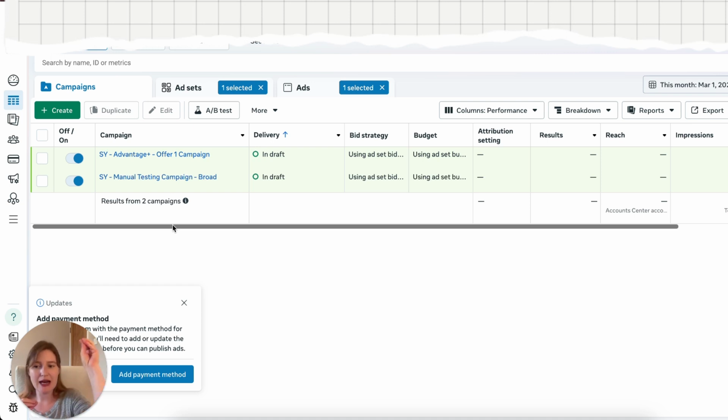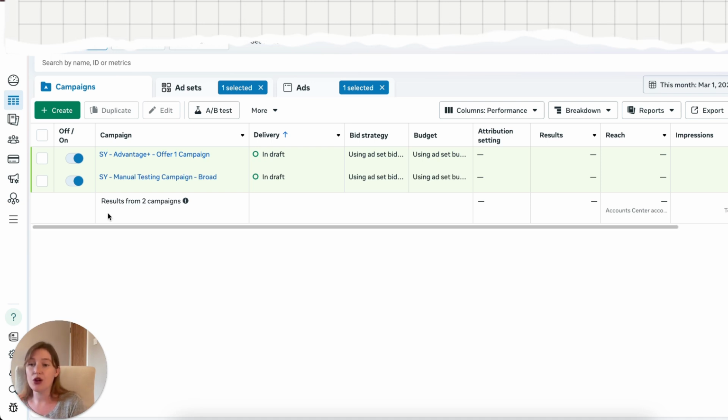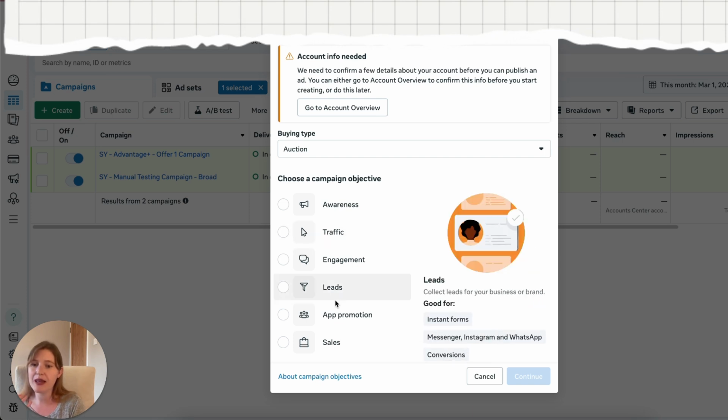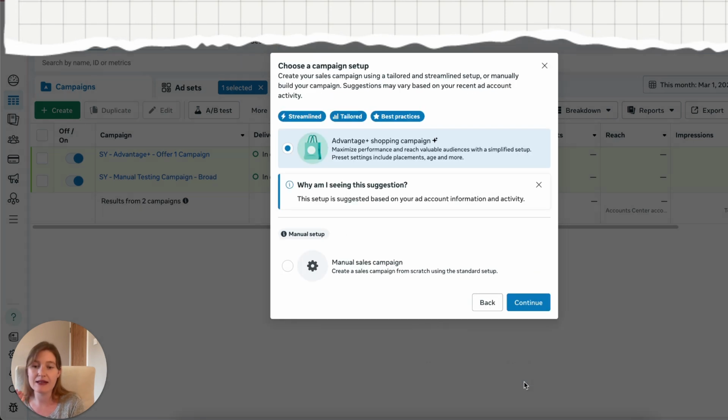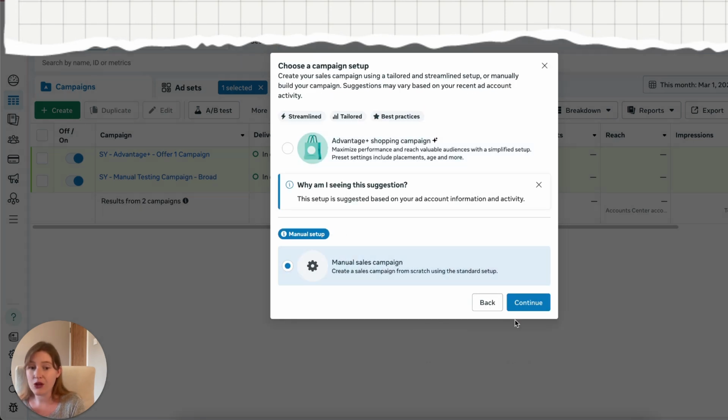I like to do testing in one campaign, Advantage Plus, which already has an element of retargeting in it, and then I like to have a separate campaign where I can keep my finger on the pulse on my warm traffic or my retargeting. So I'll usually add another manual campaign for that, which we can add here. We can select sales. We'll do manual again.